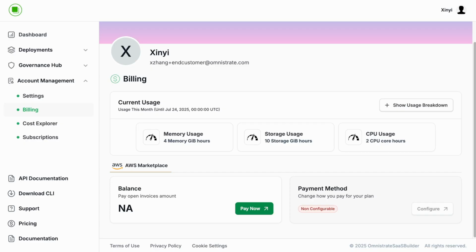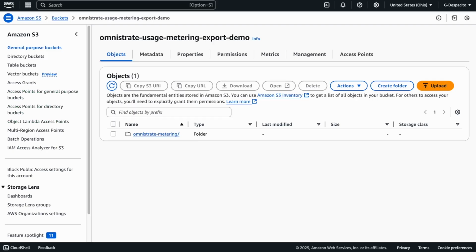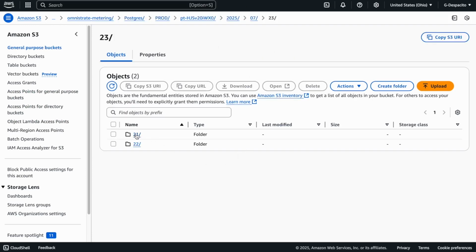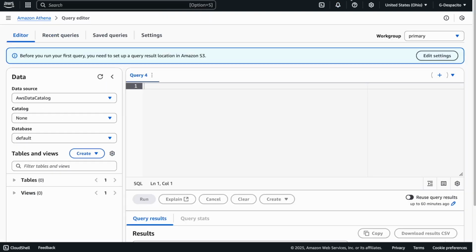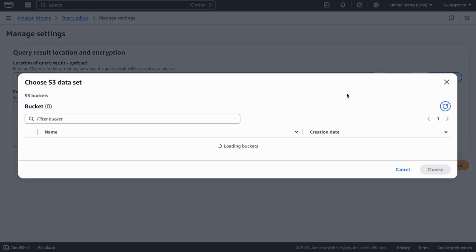As your customers start using the product, their usage data gets exported to the S3 bucket you've configured. An Omnistrate metering folder is created in that bucket, and all usage data is stored there. If you're on AWS, you can use Amazon Athena to query that usage data directly from S3.